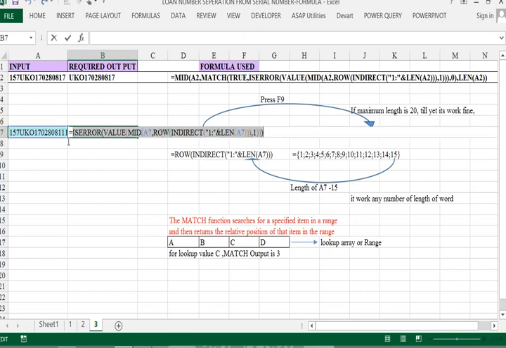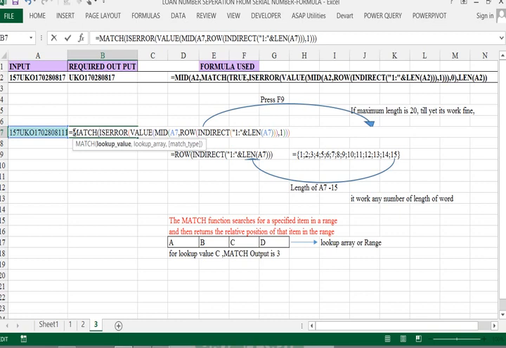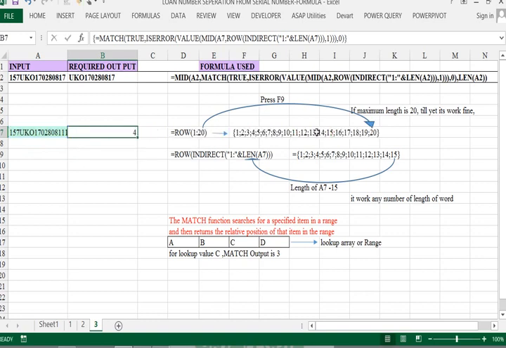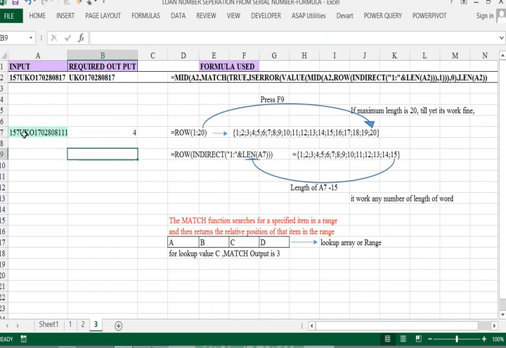Now we have to use the MATCH function to find the position of this. The lookup value is TRUE because we have to find the first position of TRUE. The lookup array is this, and the exact match. Let me press Ctrl Shift Enter. Wow, we get 4. This is our first requirement. Till now we know our characters start at position 4. Now let me put 5 here, and it changes because the position of U starts at 3.